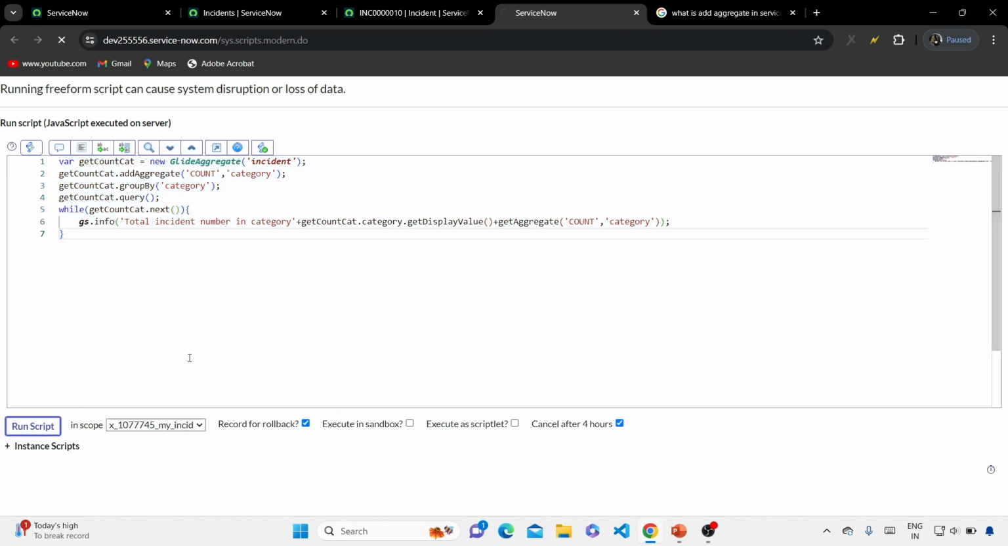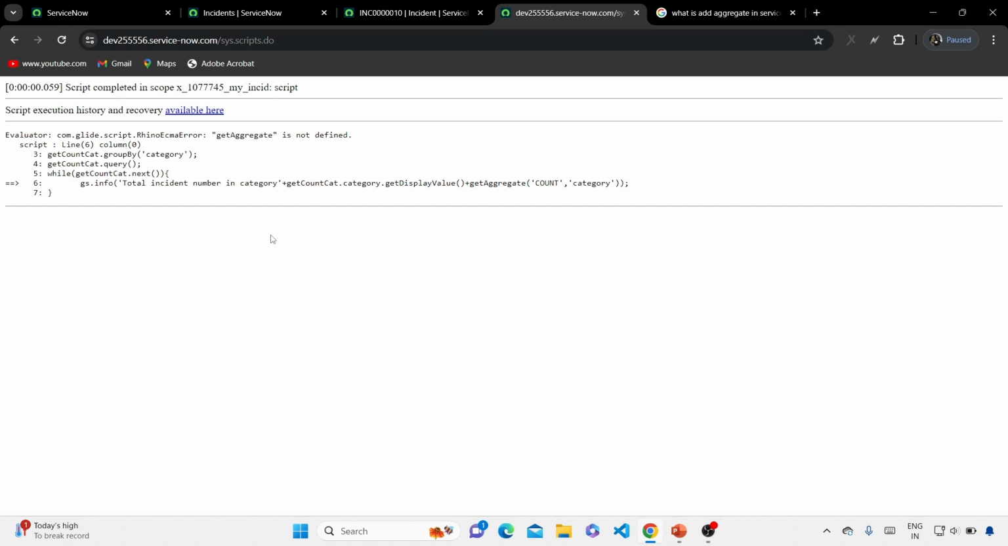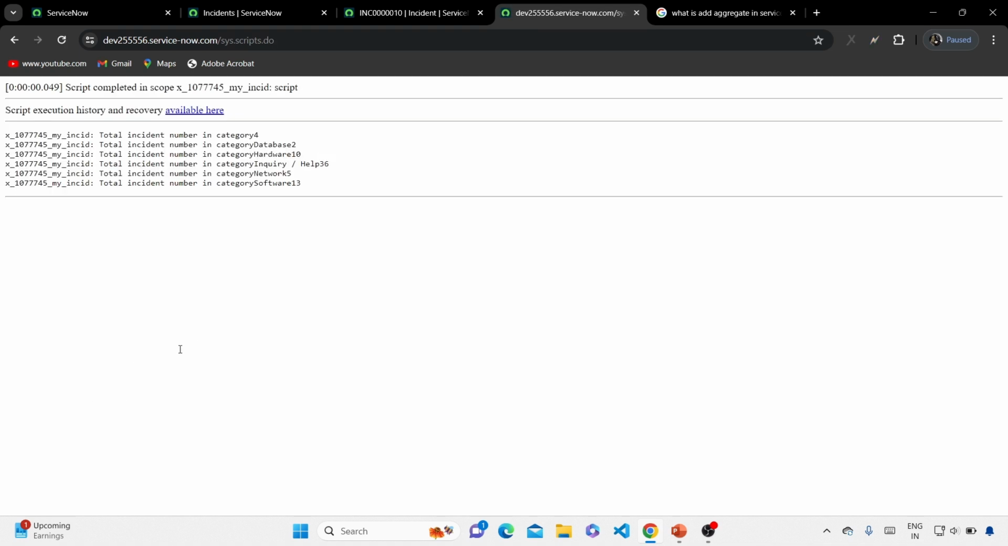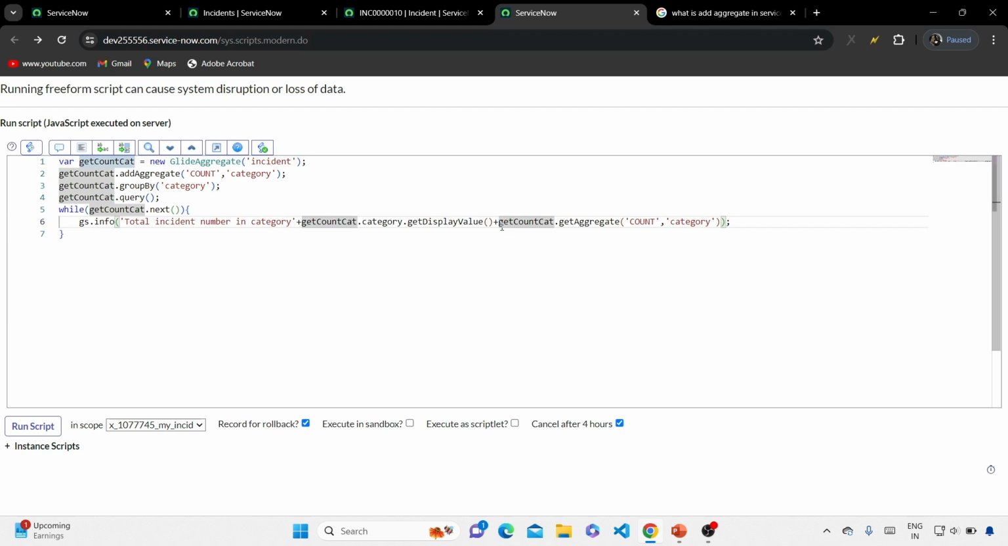Okay, and let's run. There is an error: getAggregate is not defined. Let's check what's wrong here. addAggregate, getAggregate. Basically we haven't used this statement because we have to pass the reference. So now it will work. Yeah, as you can see, I'll print one space here, and now just plus for concatenation.